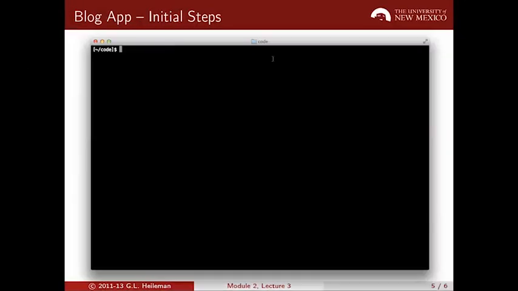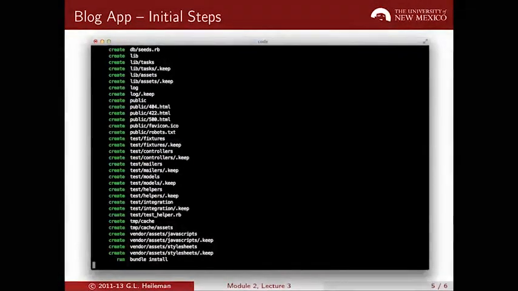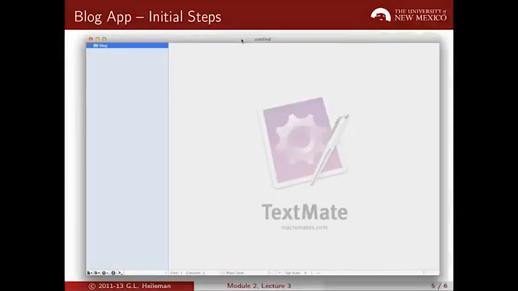In order to create our blog application, let's open up a terminal window and type rails new blog. When we issue this command, as we've seen before, it creates a new Rails app and then runs the bundler in order to include all of the necessary gems. Next, let's inspect the Rails application that we just created. In order to do this, I'm going to open it in my text editor.